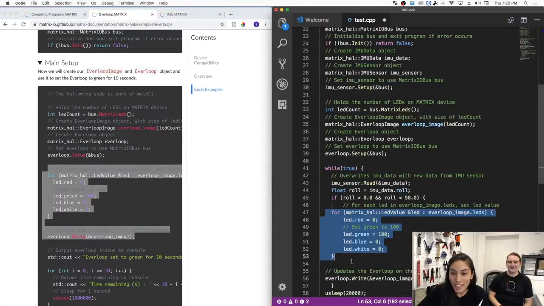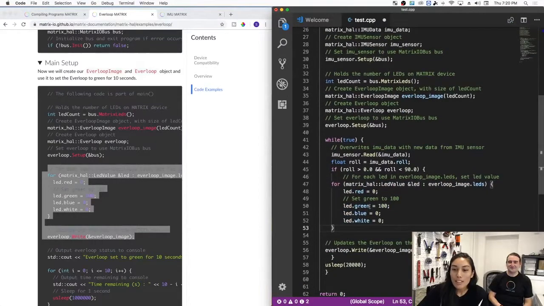So if roll is between 0 and 90 degrees, I want the LEDs to turn green. What it's doing here is, for each LED in the Everloop image, which is the virtual Everloop, we're setting the LED value. Red is 0, so there's no red, no blue, no white, and we're setting green to 100, so it's only going to be green.